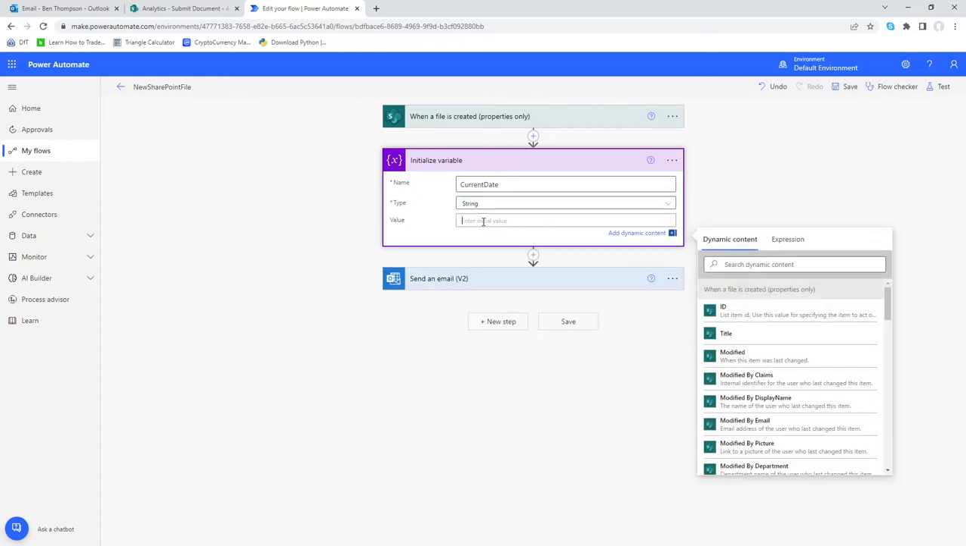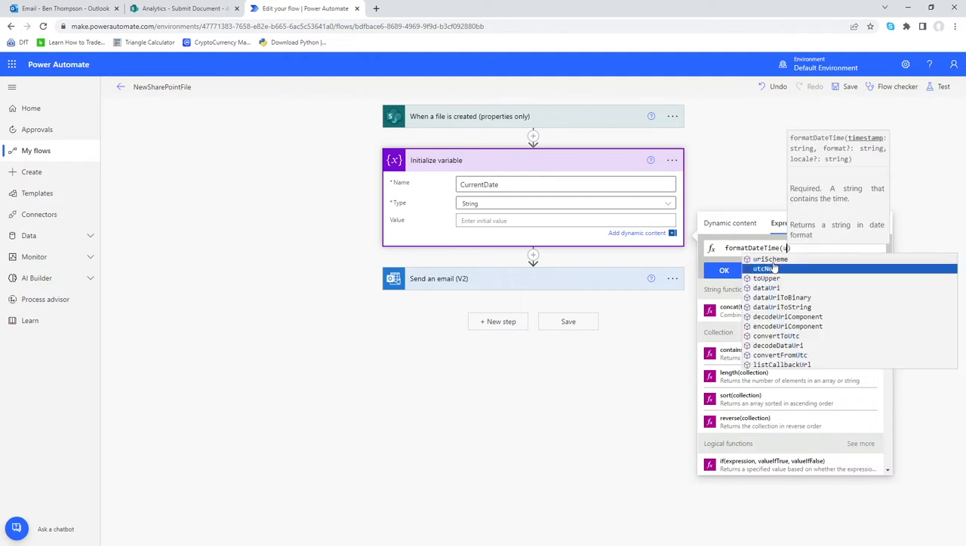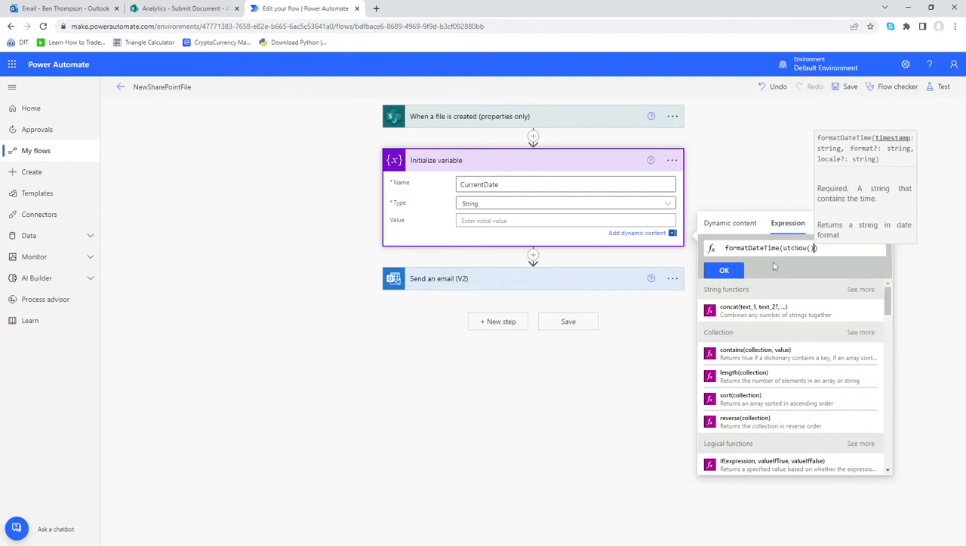And it's now in this value section here where I can perform the expression to store that variable. So for me, I'm going to go to the expression tab and I'm simply going to type the word formatDateTime, open brackets. I'll then use utcNow to get the current date as of now. I'll do a comma and then within a single quote, I'm going to do lowercase dd/MM/yyyy. What this will do is get the utcNow, so it'll get me the current date and time, but by formatting the date time, it's only going to return the date in this desired format.